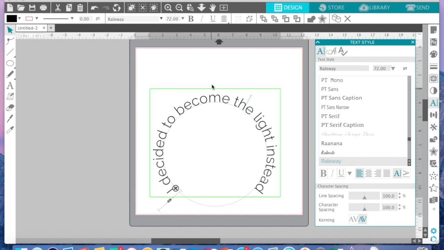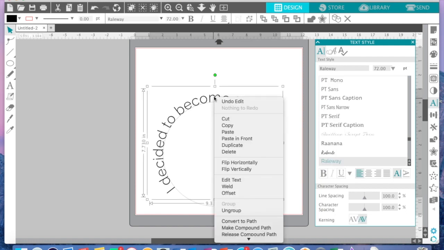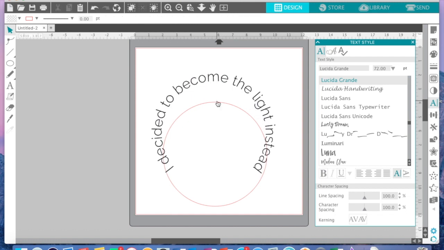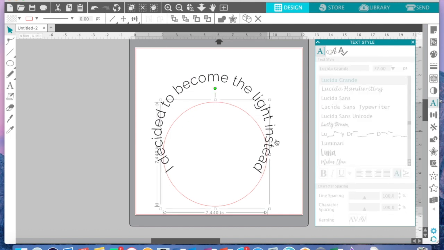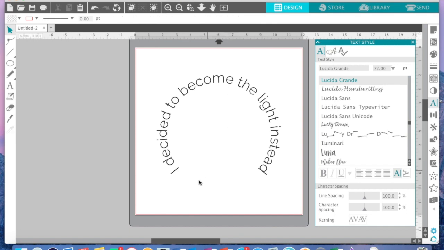And once you're done with that, you want to come out of it, and then you're going to right click and click Convert to Path. That way your text will stay curved once you remove the circle. All right, and that's it, guys. You have successfully curved your text.